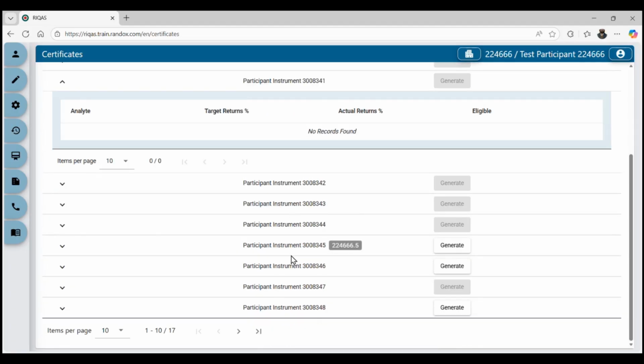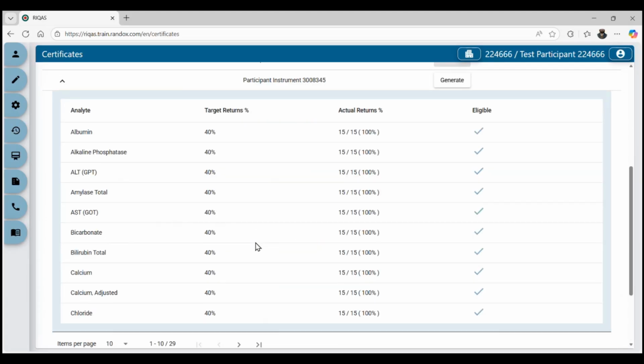If I look at the instruments that you can actually generate the certificate for, and I open, for example, instrument 3008345, if I click on the down arrow here, I'll be able to see the actual amount of returns that I've sent for a particular analyte in that instrument. So for example, for albumin, I've sent 15 out of 15 samples back. I've sent results for 15 out of 15 samples.